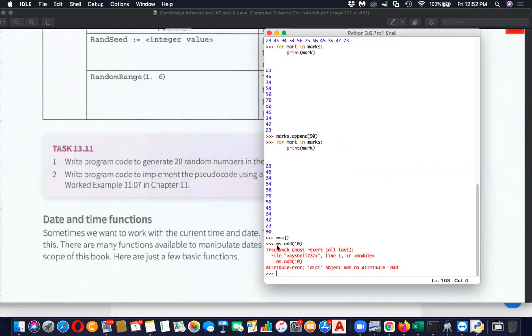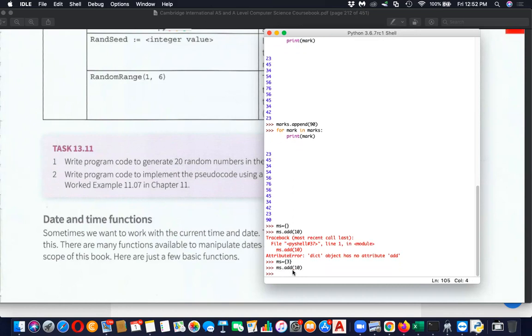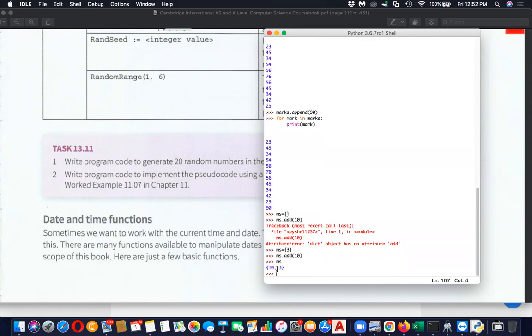Oh, it's taken as a dictionary, sorry. How to write it as a set? This was taken as a dictionary. Let's add an item to this, and now you can see it will work. Now if I print ms, you can see 10 and 3 both are there.